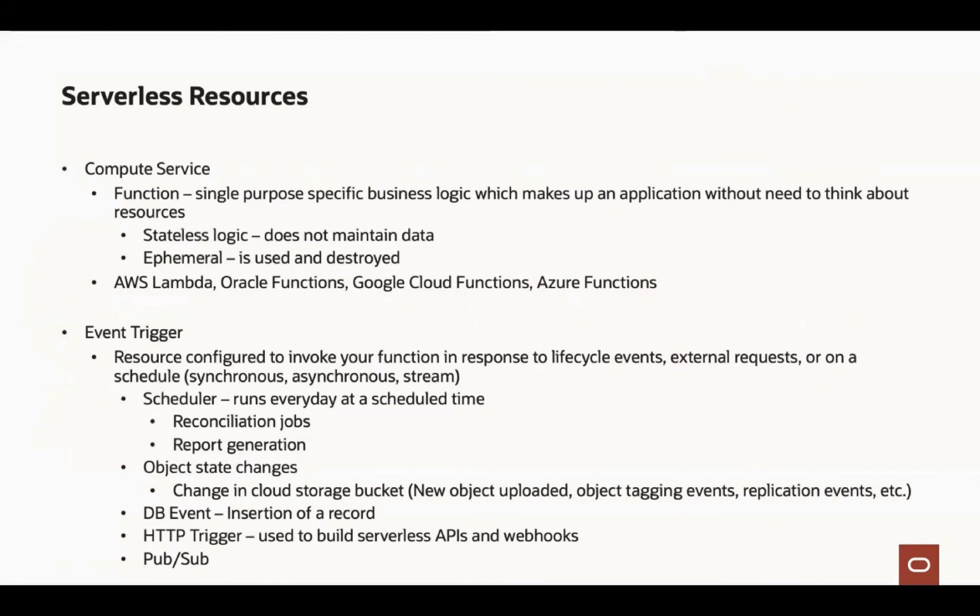So if you've done any reading or you have any hands-on practical experience with functions or serverless computing, you'll probably be familiar that most of your cloud providers have an offering within the space, as well as many third-party organizations as well. So things like AWS Lambda, Oracle Functions, Google Cloud Functions, et cetera, et cetera.